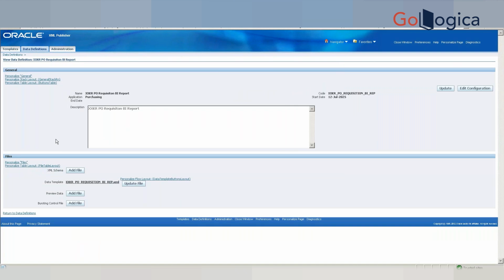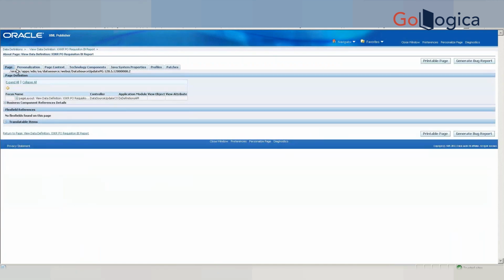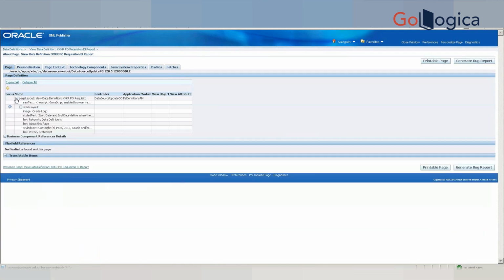You can see it looks like this. Now, how are you going to know where this data is stored? If you go to About This Page, you can click on it and the page details are there. This is the page view, and you can expand it here. You can also expand the business components and see the SQL queries here.